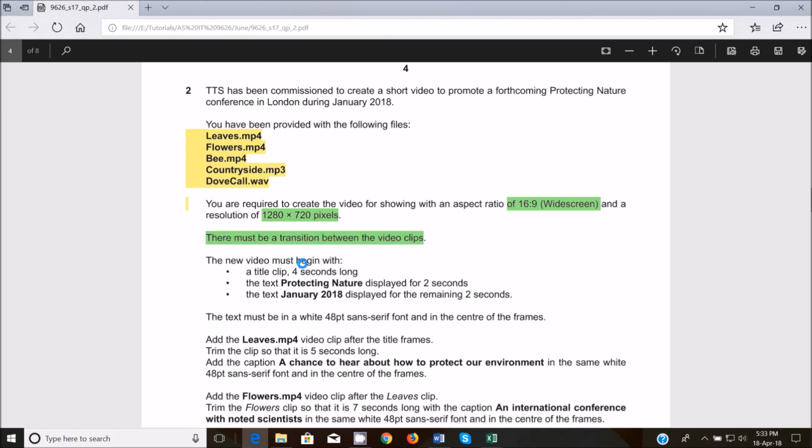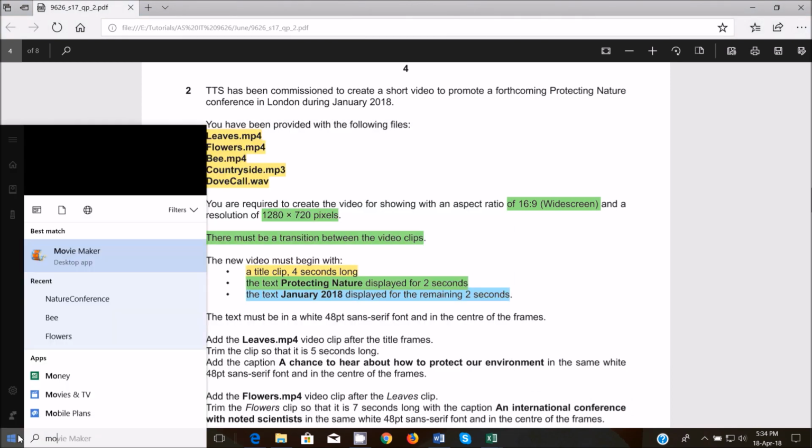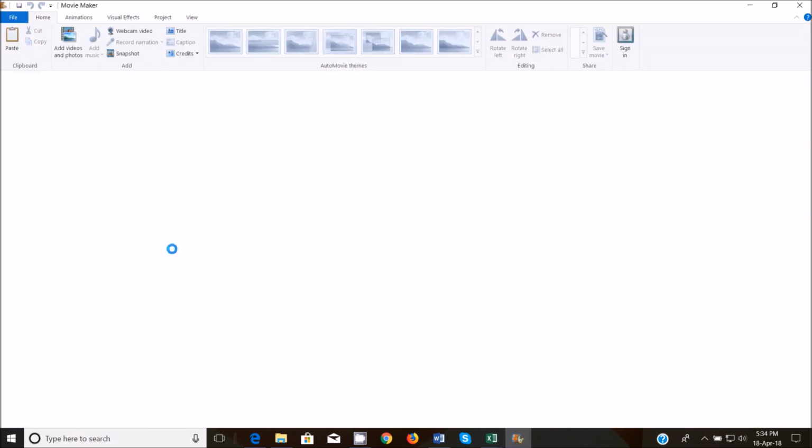And the new video must begin with a title clip 4 seconds long, with the text Protecting Nature displayed for 2 seconds, and the text January 2018 displayed for the remaining 2 seconds. So this is what we are going to do. Let's go ahead and insert this title clip. I'll use Movie Maker as usual.